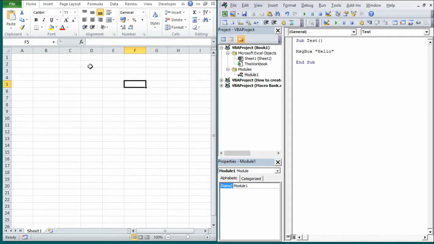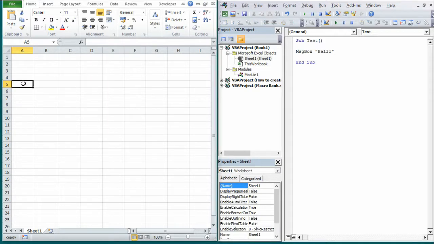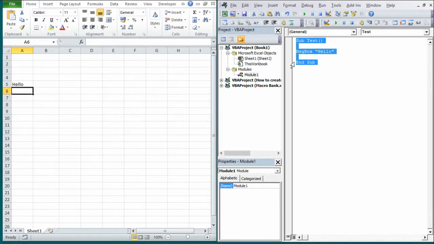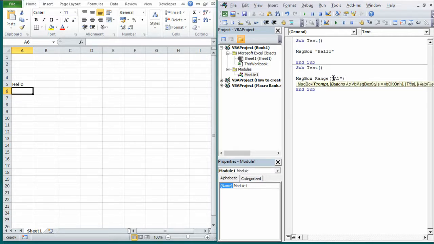Now we may want to have the message box connected with our Excel sheet. So on A5 I put hello, and I want to display that hello on the message box. And then I copy paste the same macro, but instead of hello I type Range("A1").Value.